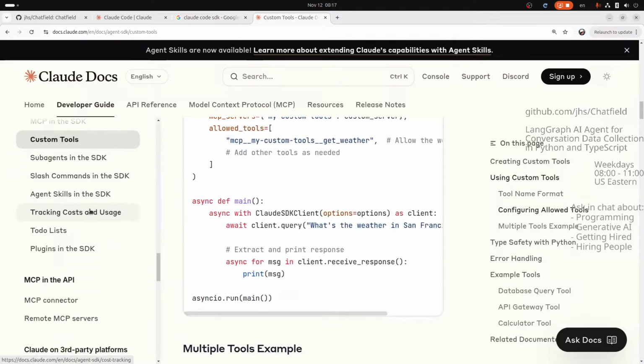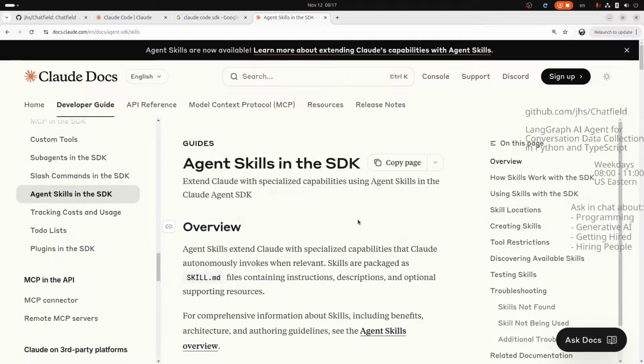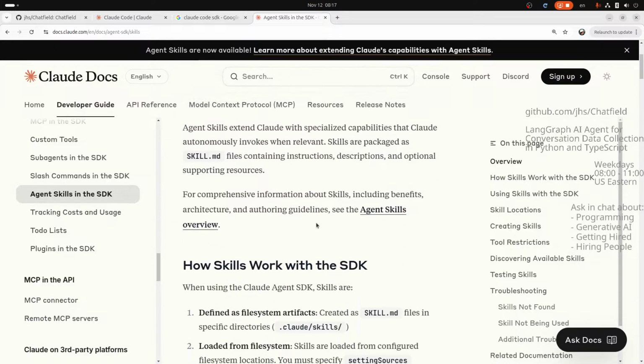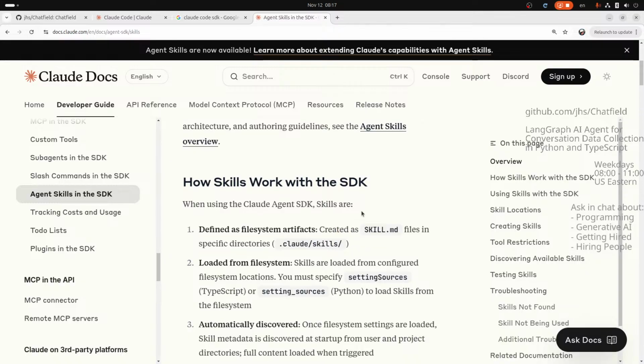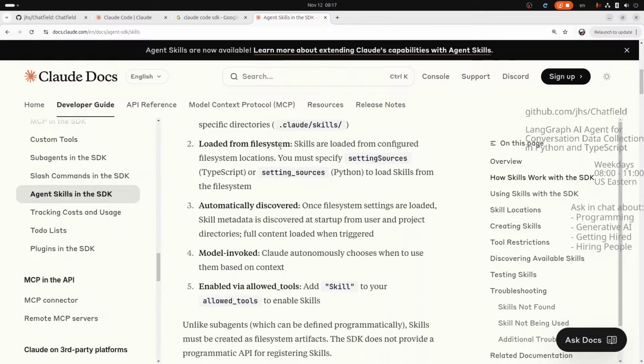Slash commands, agent skills in the SDK. Ooh, now you're talking. Agent skills. Skills are packaged as a file. Yes, they are. They're file system artifacts. Yes, they are. They're loaded from the file system. You must specify. They're automatically discovered.